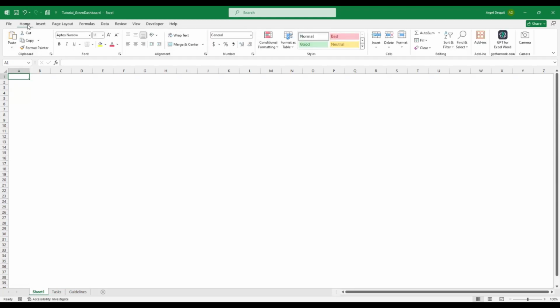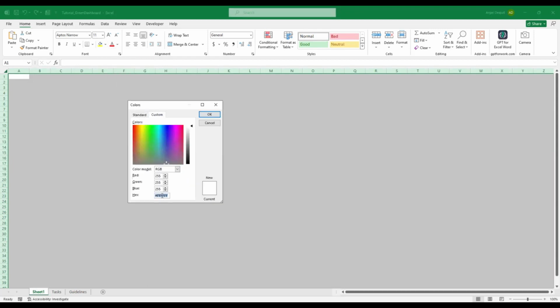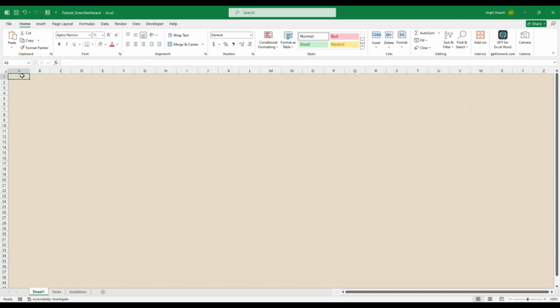Go to Home and Fill background. In my case, I already have used this. If you don't have it in your recent colors yet, you can use More Colors. But before that, let's click on Control A, go to Fill, and click on More Colors. I'm not sure if we've copied the right hex code, but I think we did. Just click on OK. There you go.